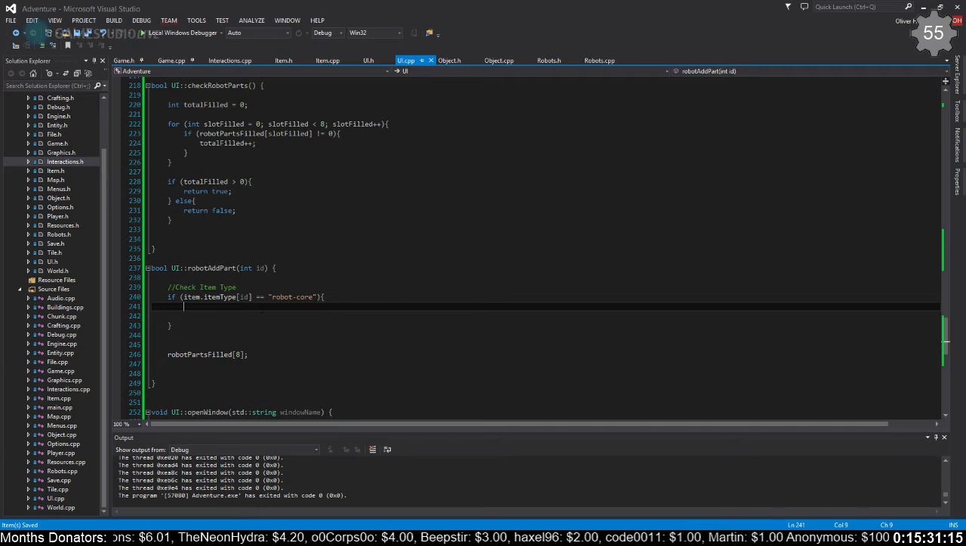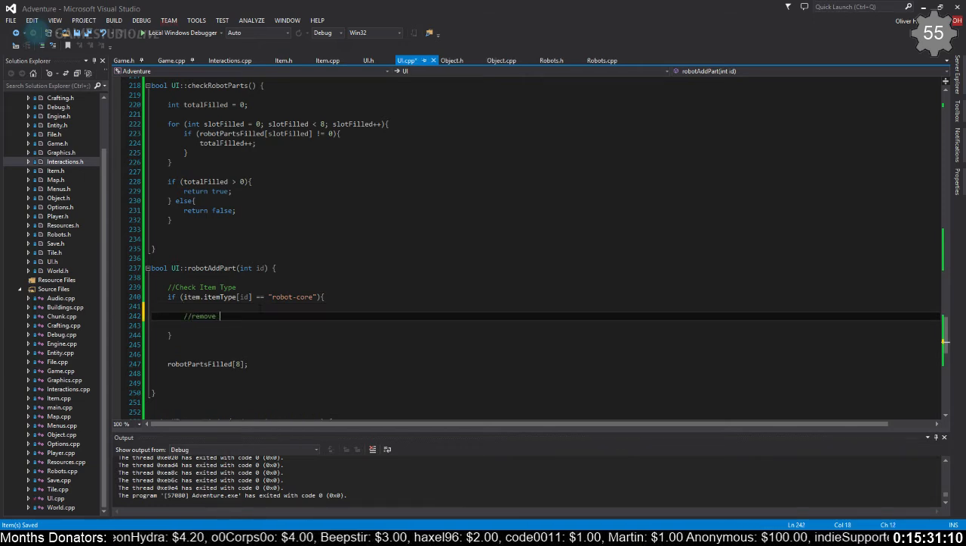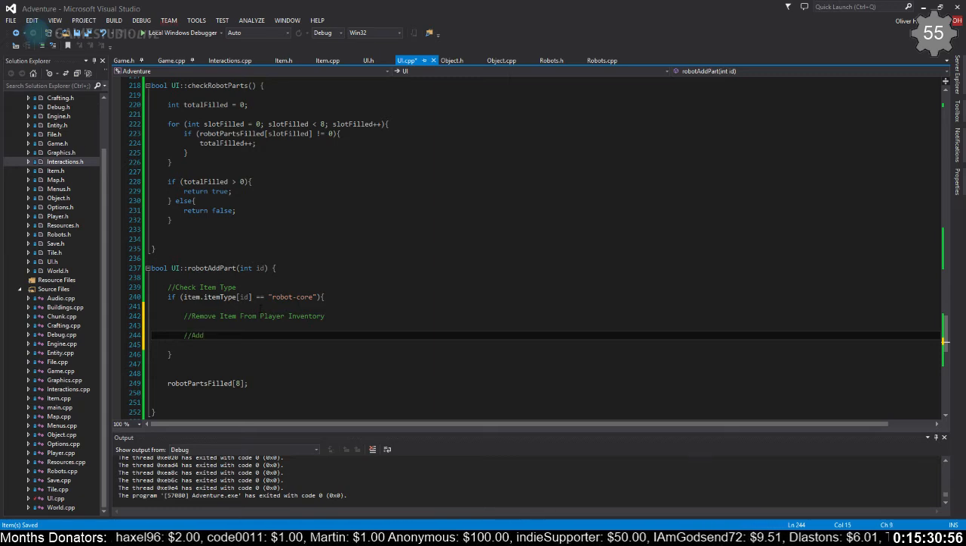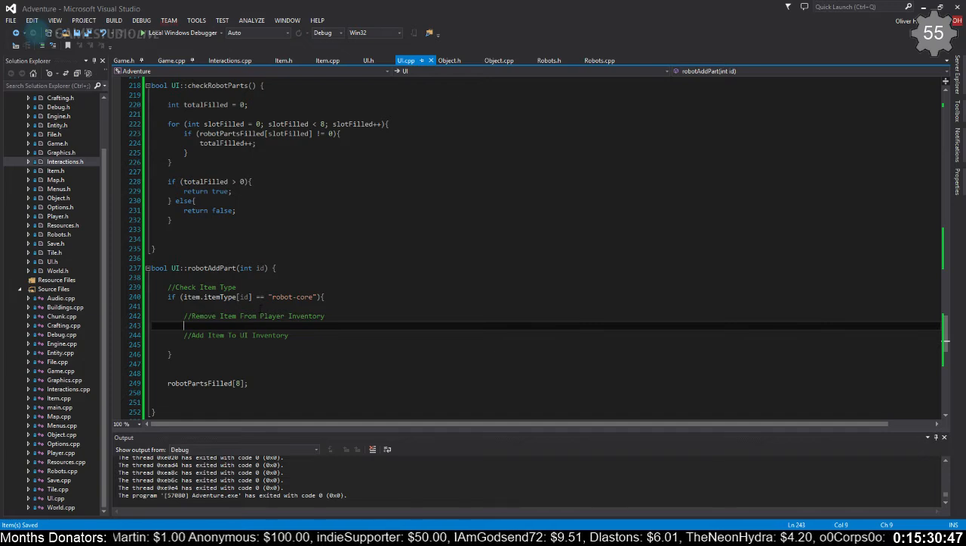So yes, we got ID. So what we want to do is remove the item. We want to remove item from player inventory, and then add item to the UI inventory. And that's pretty much it. And we want to do it to the robot core. So, firstly, let's remove it.